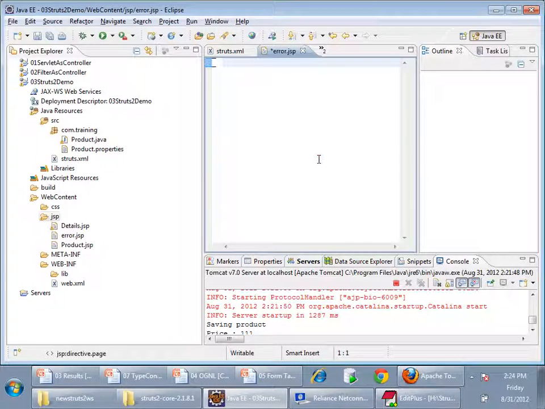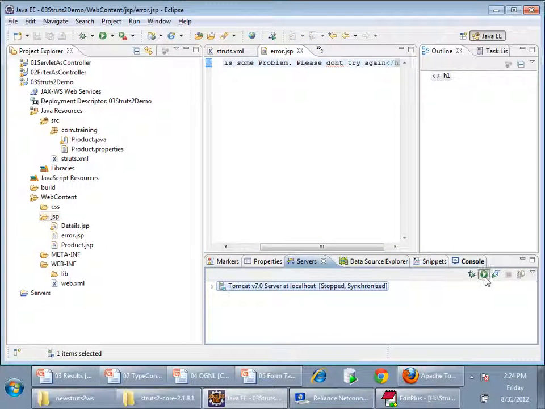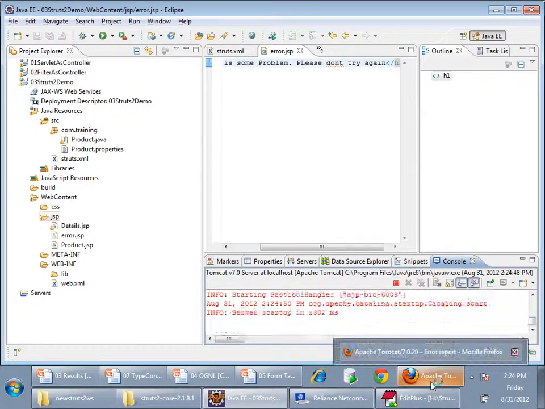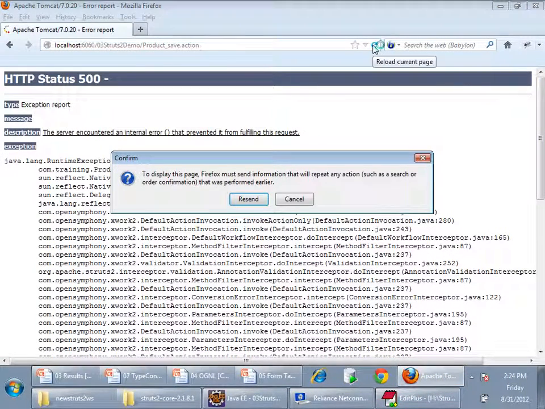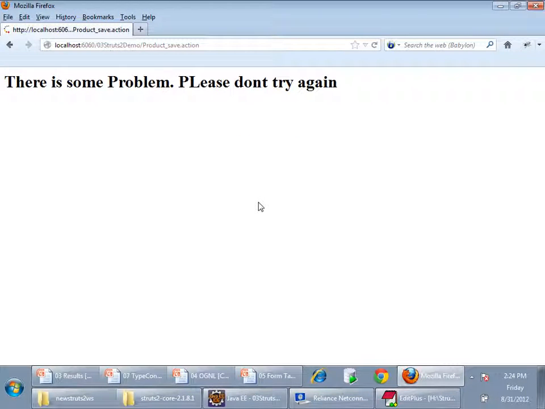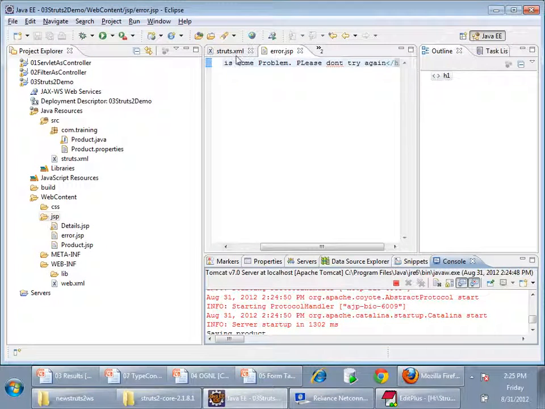I'll just write in an H1: There is some problem. Please don't try again. Just some friendly message. Just restart. Then I'm going to refresh it. Now you should see that error page. There is some problem, please don't try again, right? So this is how to handle exceptions in Struts.